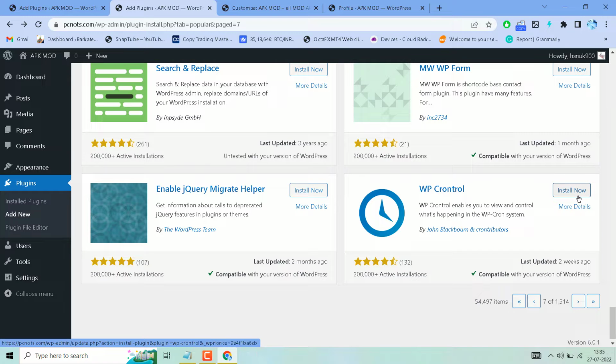Install and activate and use this plugin and try it. As we can see, there are 2 lakh plus active installations and a good number of reviews. So you just have to install, activate, and try.